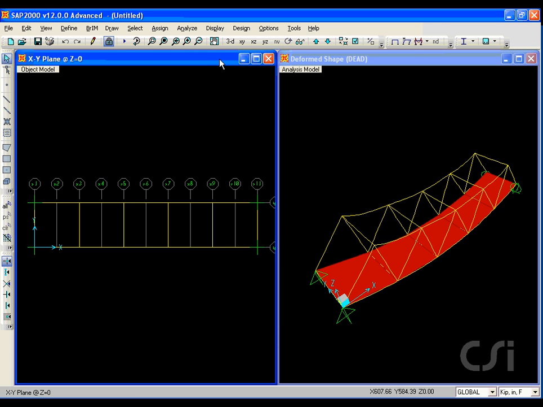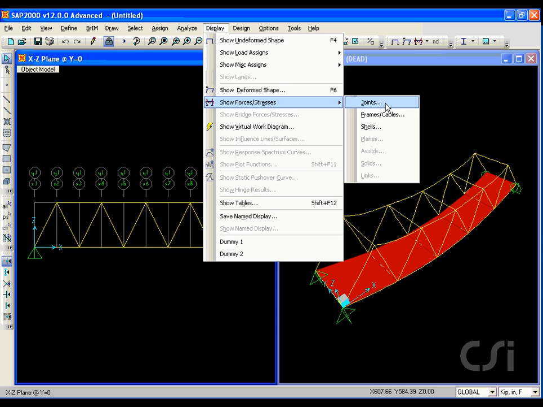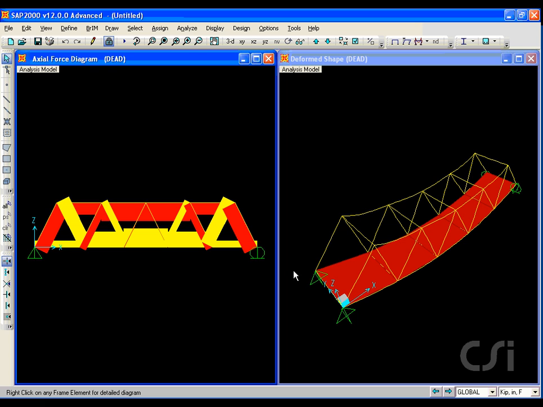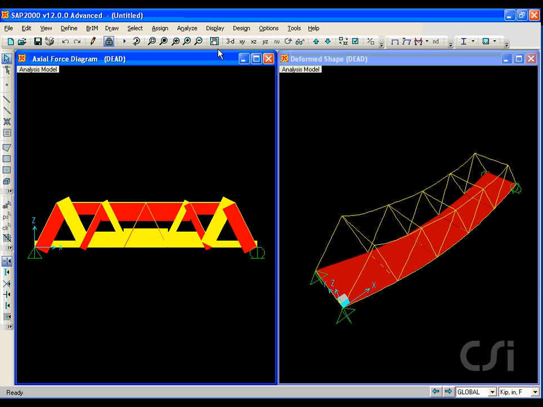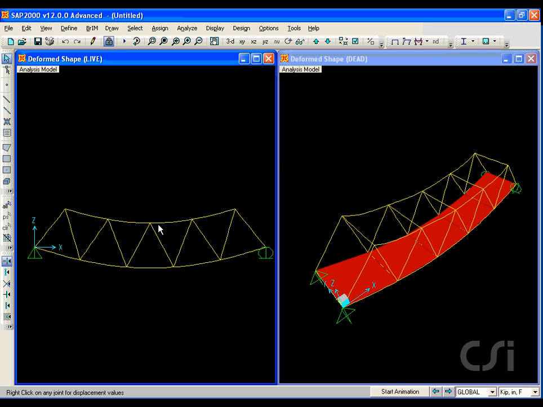Set the left window to active and click on the XZ View button to generate an elevation. Next, click on the Display Show Forces command and select Frames. Here you can choose the load case and type of force to be displayed. A right mouse click on an individual object will bring up detailed force diagrams for that particular object. Next, click on the Display Show Deformed Shape command. Similar to the forces, a right mouse click on a joint will display the displacements for that particular location.